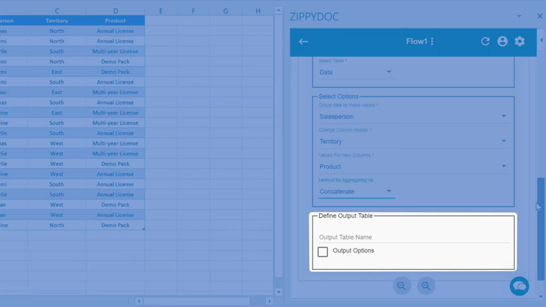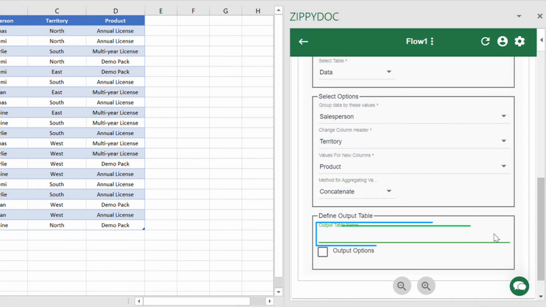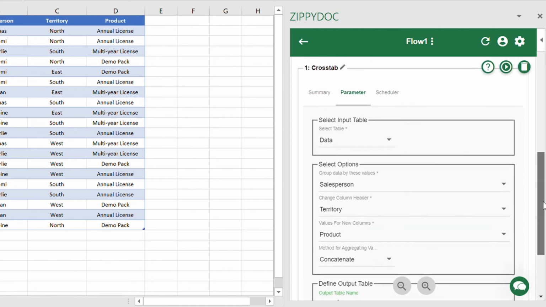Next is the Define Output Table pane. In Output Table Name, we'll type Output, and we will leave the other fields unchanged. And now we can run this task.